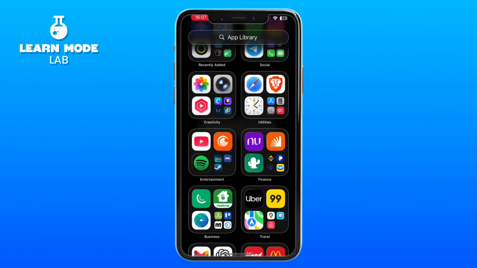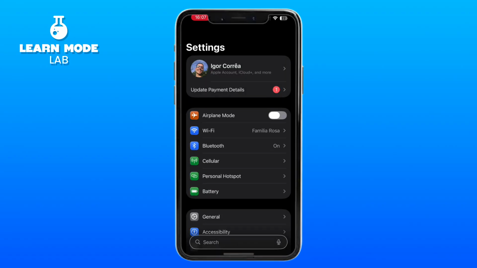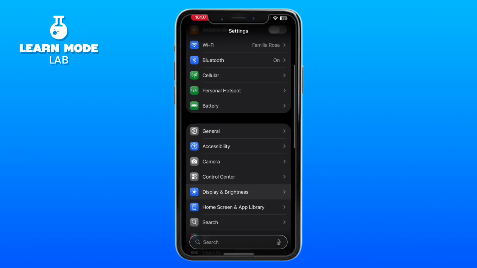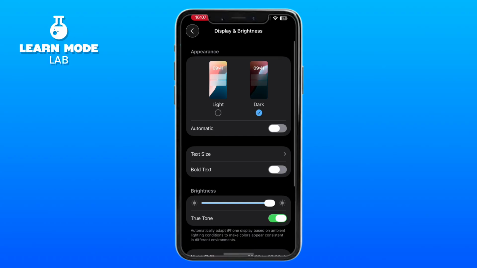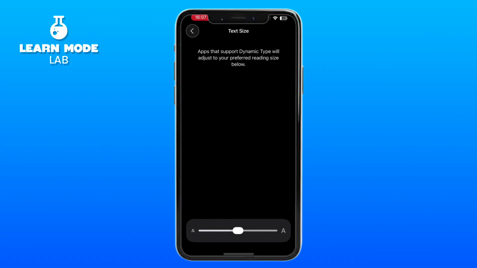You can easily customize your iPhone's text style in just a few taps. Start by opening the Settings app on your iPhone. Scroll down and tap on Display and Brightness. Here, you'll find an option called Text Size. Simply drag the slider to make the text larger or smaller according to your preference.